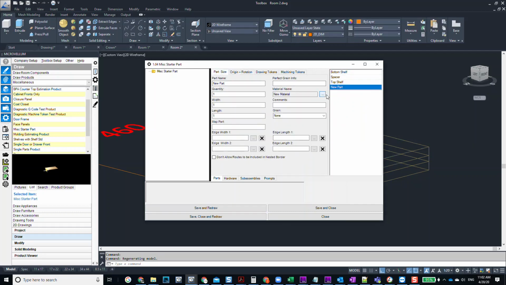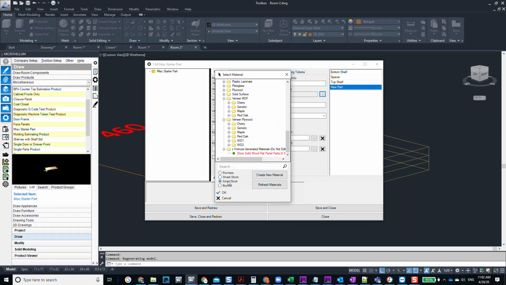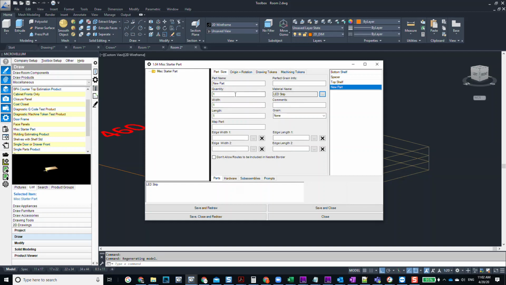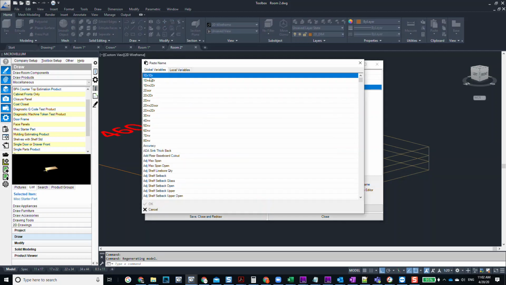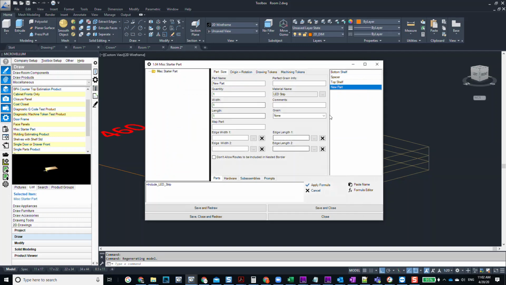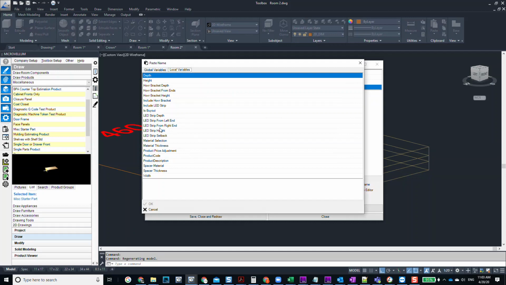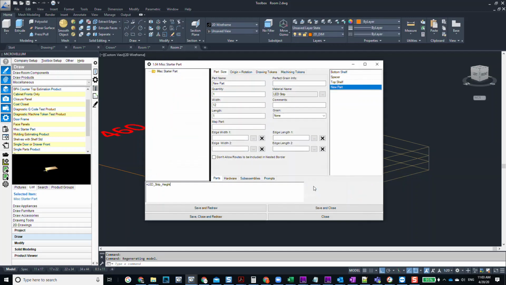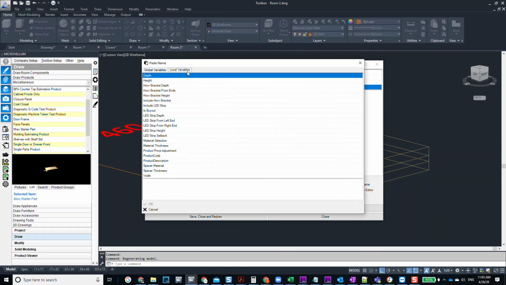And so we're going to go to our parts, go to our materials. Now I created in my template a material for LED strip, so we'll use that. And we'll say our quantity for this part, we'll say equals, and then we'll go paste name, and our local variables include LED strip, and we'll add that in. Then for our LED width, we're going to actually turn this part up on edge, so this is going to be equal to our local variables LED strip height.